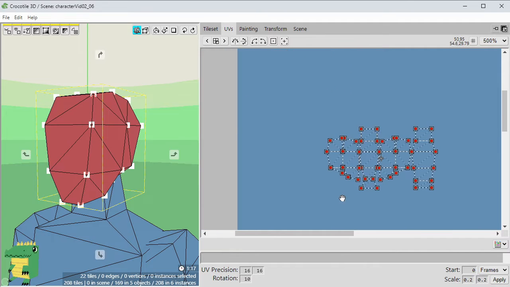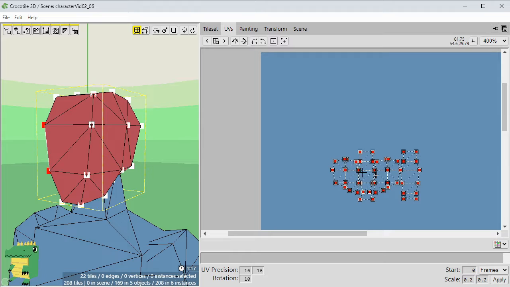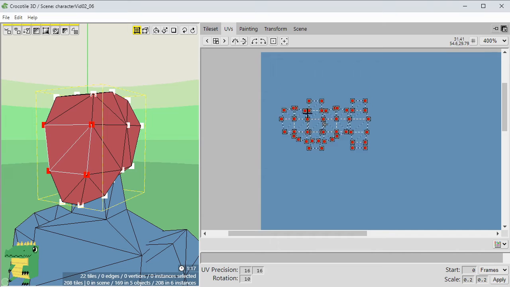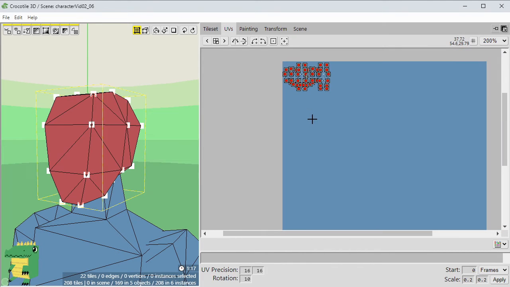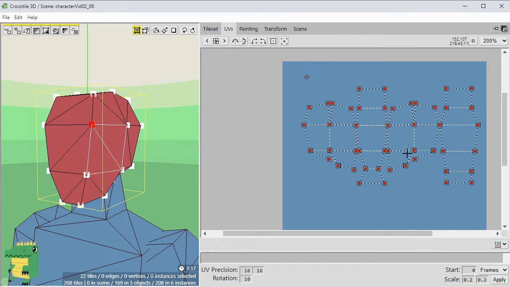The smaller the UVs are, the fewer pixels will fit within them, so the pixels will appear larger on the 3D model. I don't want the pixels to appear too large on the model, so I decide to use a larger scale for the UVs. I undo the changes and try a value of 0.5 instead.